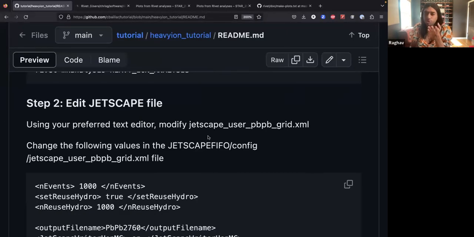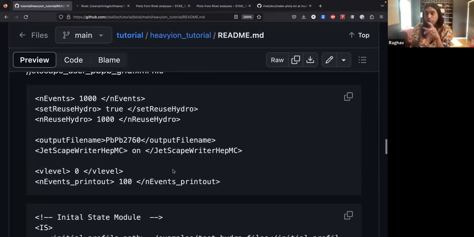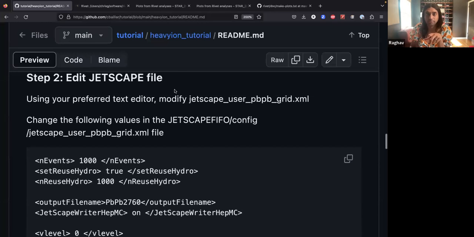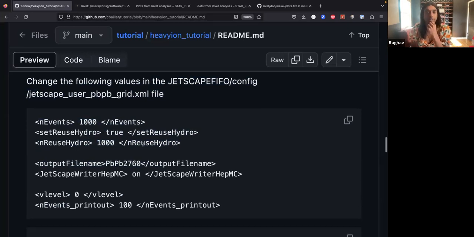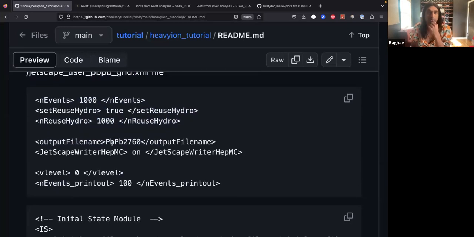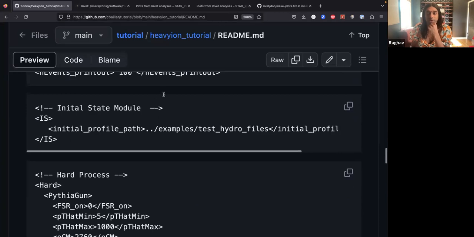This is going to take a little bit of time, right? Especially if you haven't done this before. So we have a little bit of a workaround. You can follow this tutorial in here and see how to set the number of events and reuse the hydro for that many events, because you don't want to use multiple hydro. That just takes up so much memory. It's fine to reuse it, not really a problem. You have your JETSCAPE HepMC writer. You have your initial state modules.